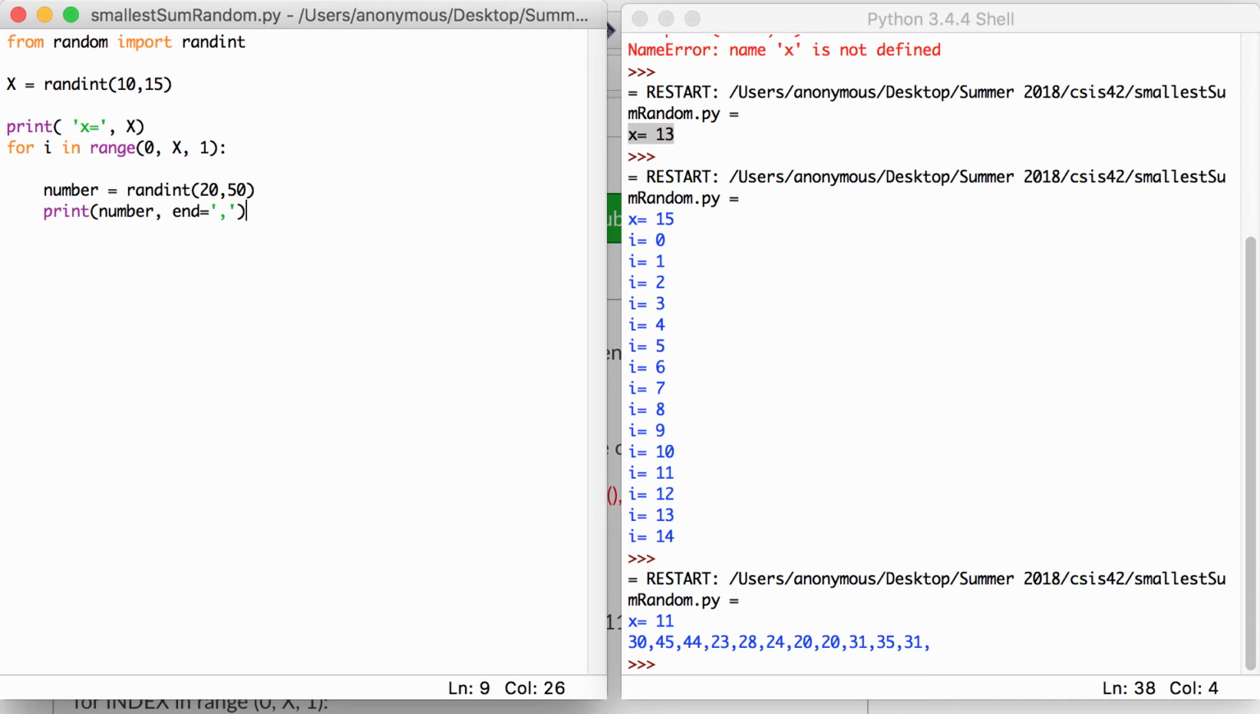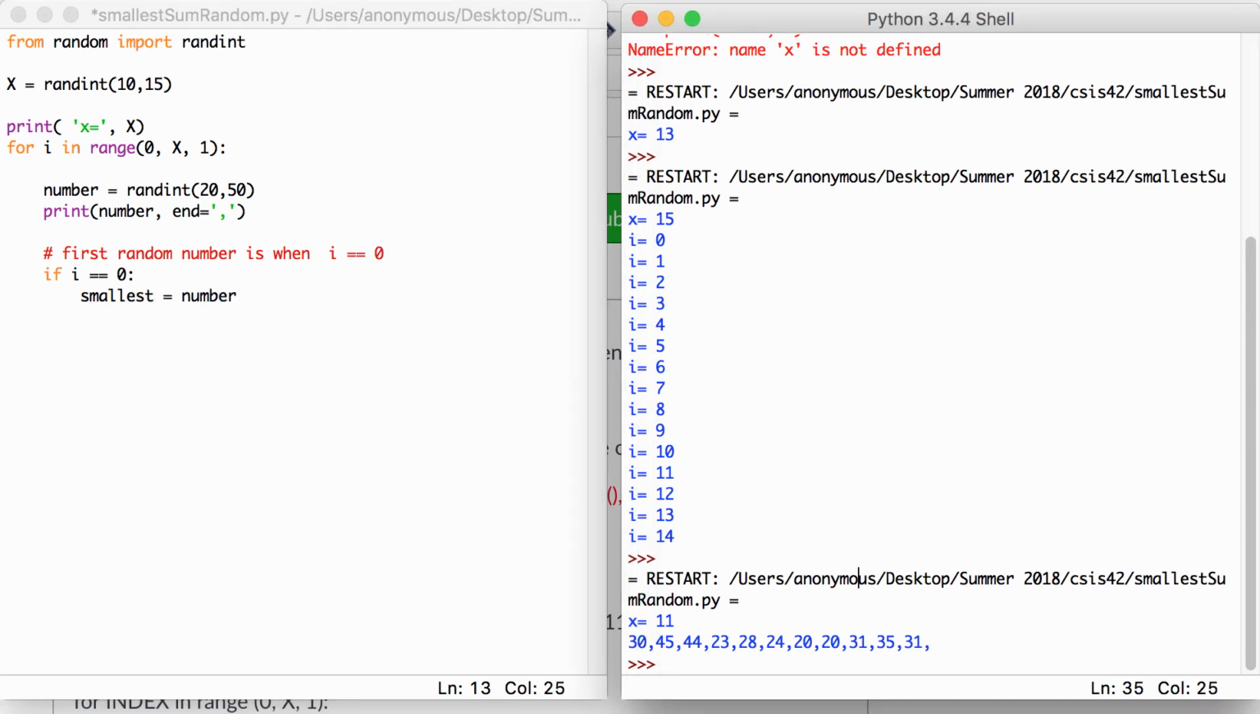Okay, so the first thing we're going to do is make a variable smallest, and we're going to make that variable smallest equal to the first random number, whatever that random number is. How are we going to know what's the first random number? The first random number is when I equals 0. So if my I equals 0, then I'm going to say variable smallest is equal to that first random number that I generated, right? So I'm basically telling it, okay, smallest is equal to this number.